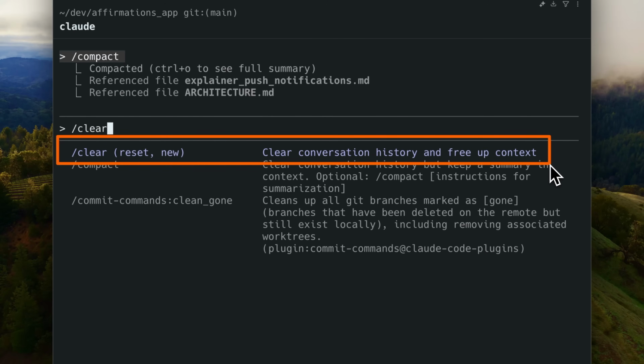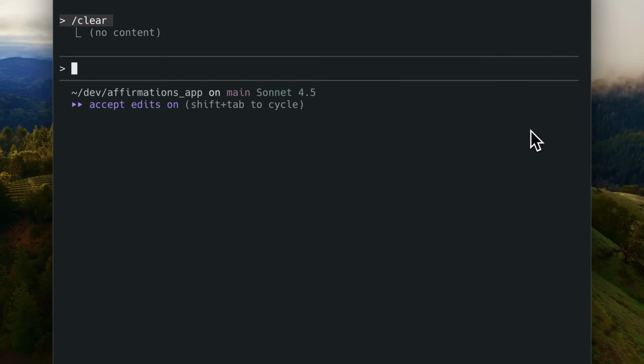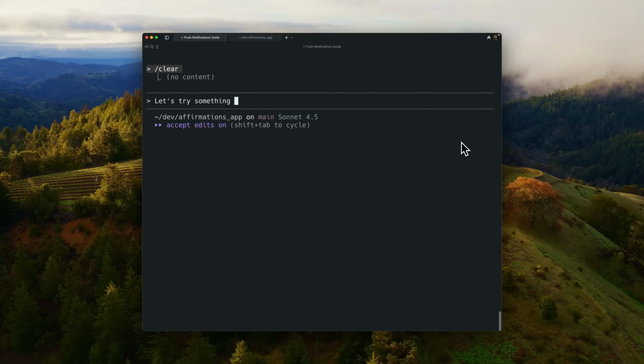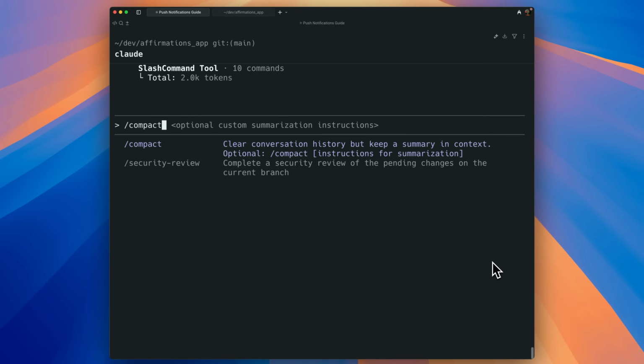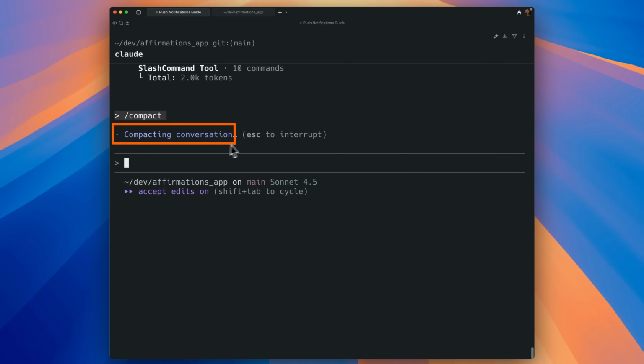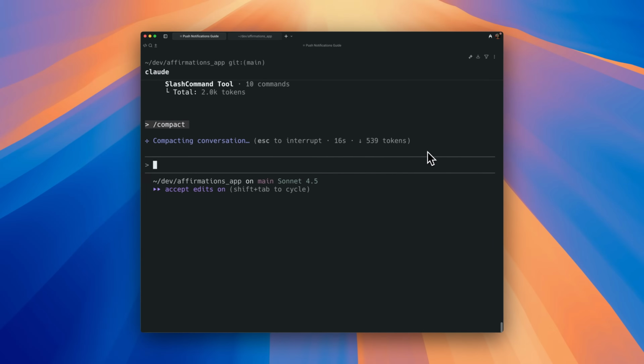I recommend using this when you're switching to develop a totally new feature or investigating a totally new problem and you don't need any of the context that you built up. Then there's a /compact command, which clears conversation history, but keeps a summary in context, which is what happens during autocompact when your context window gets full.